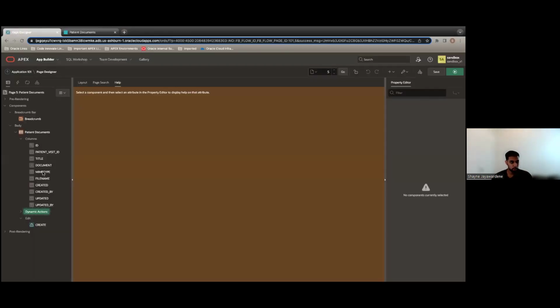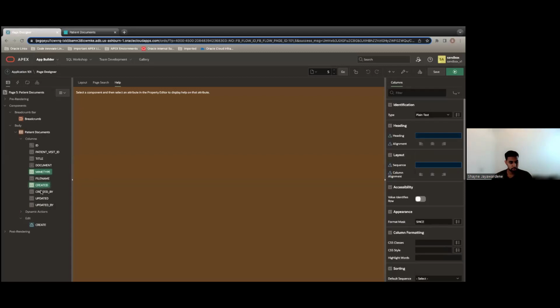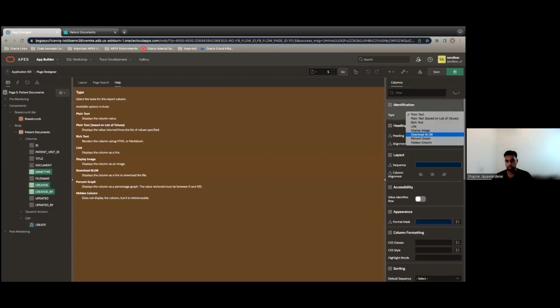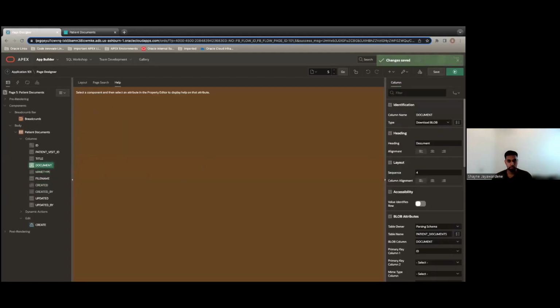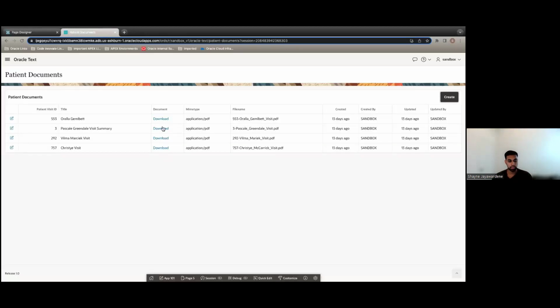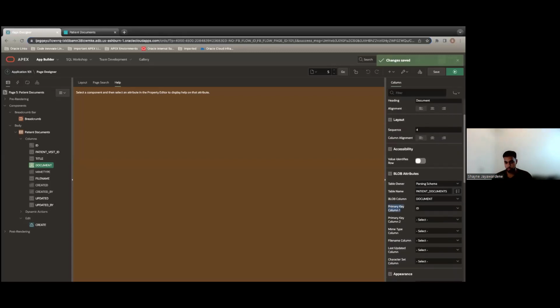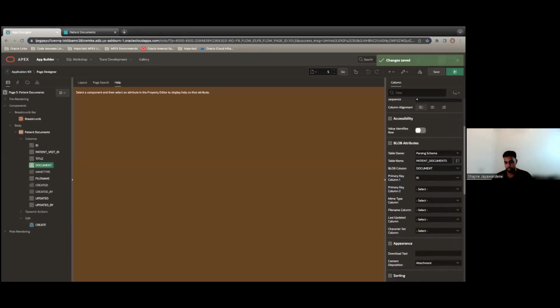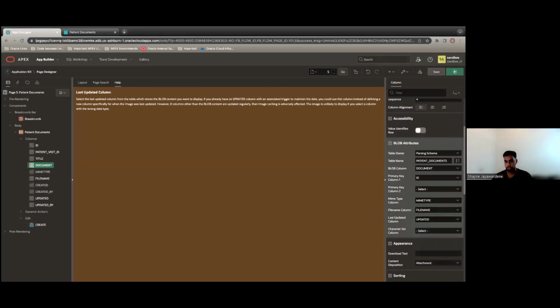So to do that, we can go ahead and select the columns that we don't want to show and choose hidden and save that. For our document column, you'll see that it's a download blob column. So it allows users to download the document directly from the table. But we want to make sure that they're downloading the correct document. So it's based on primary key, but we're also going to set the MIME type column, the file name column, and the last updated column, and save that.